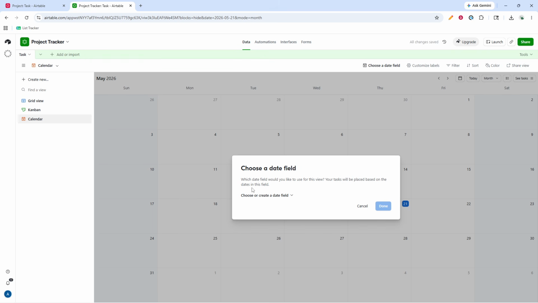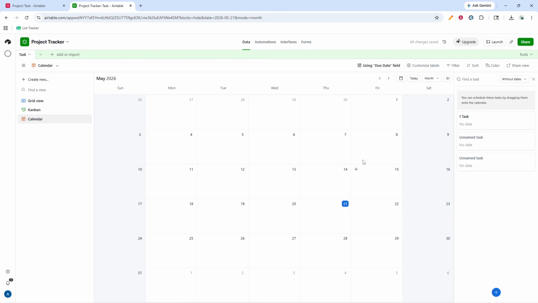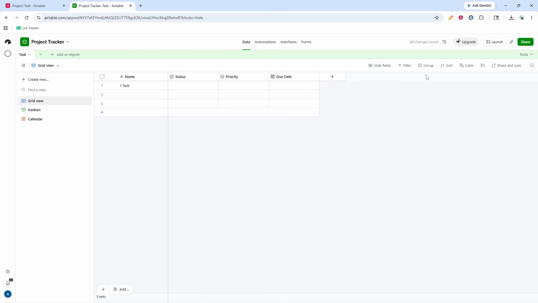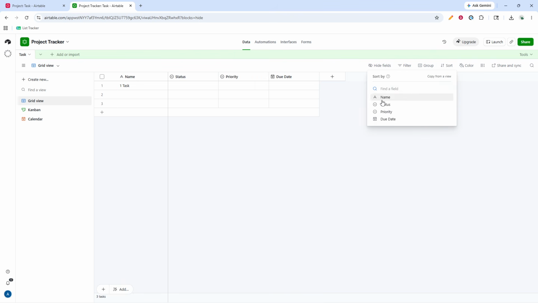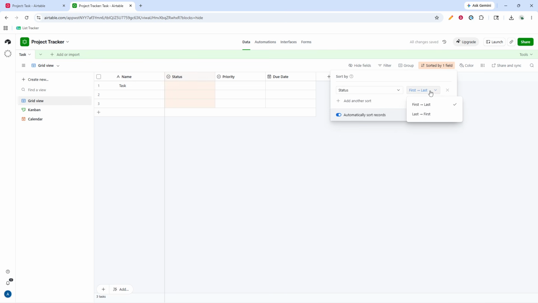Narrow things down with Filter and Sort. Use Filter to show only the records you care about, like tasks with status not complete, and Sort to organize them, such as earliest due date first or highest priority on top. These settings stick with the view, so you can quickly return to the way you like to work.